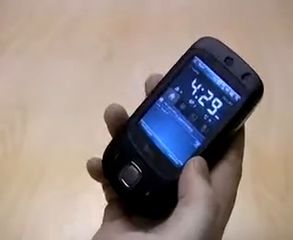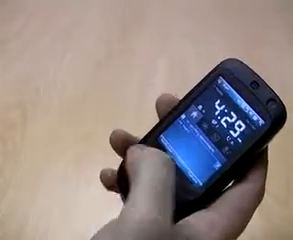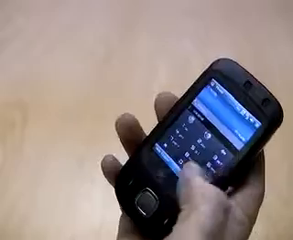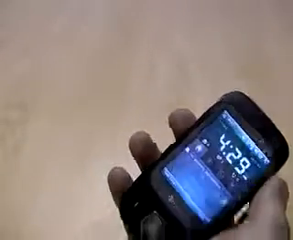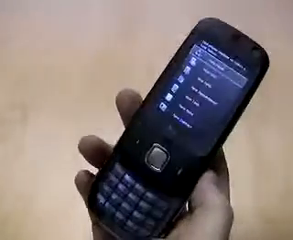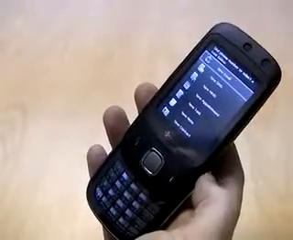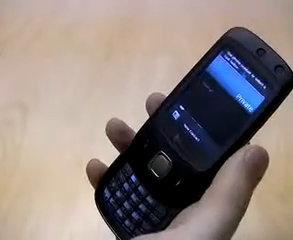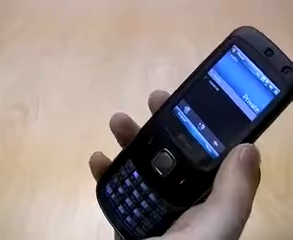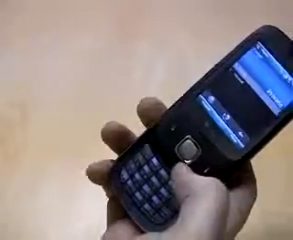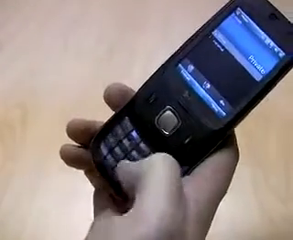Making calls is really simple. You can either press the button on the front to open up the soft keypad, or you can simply slide the device open and again press on the green button and type your number in.